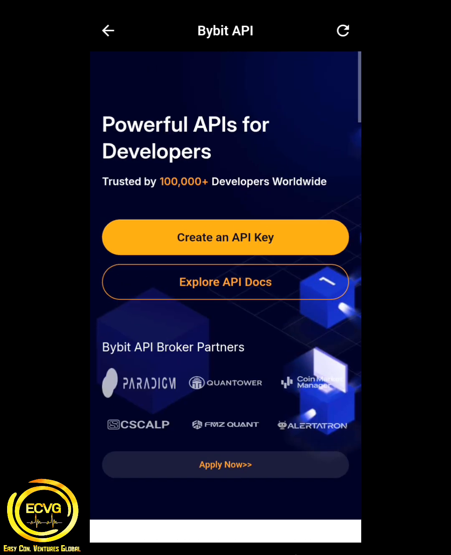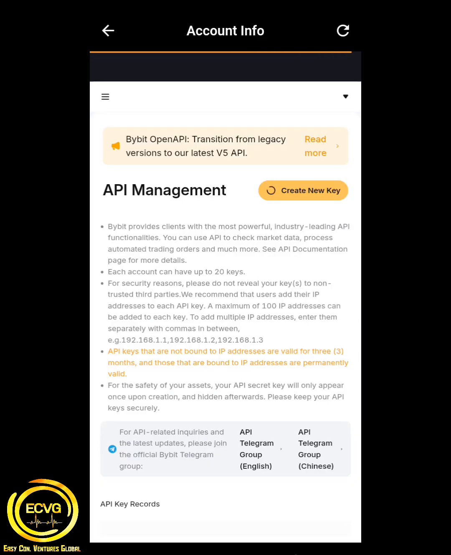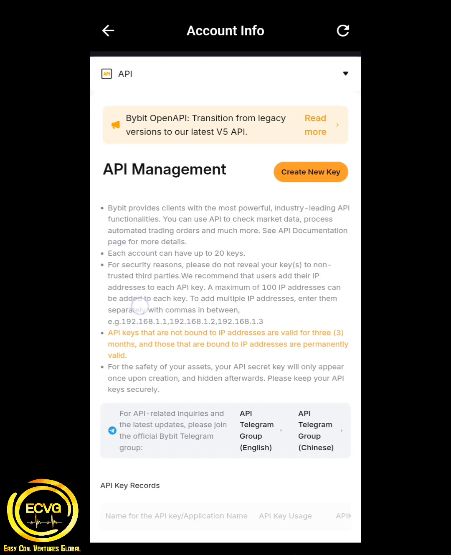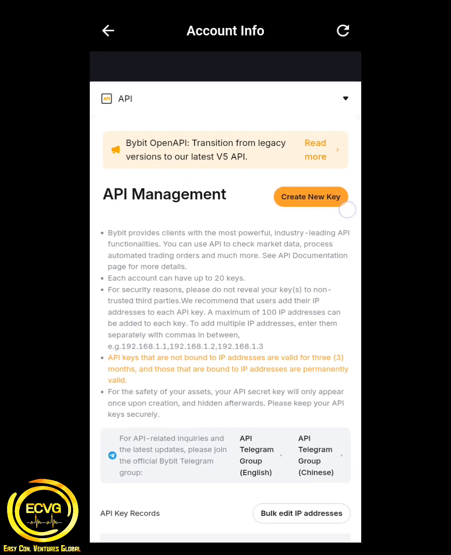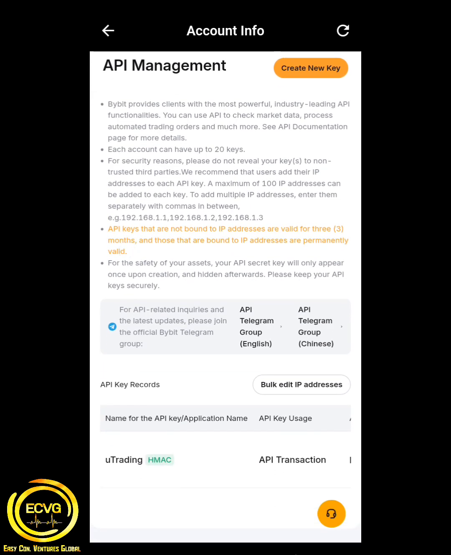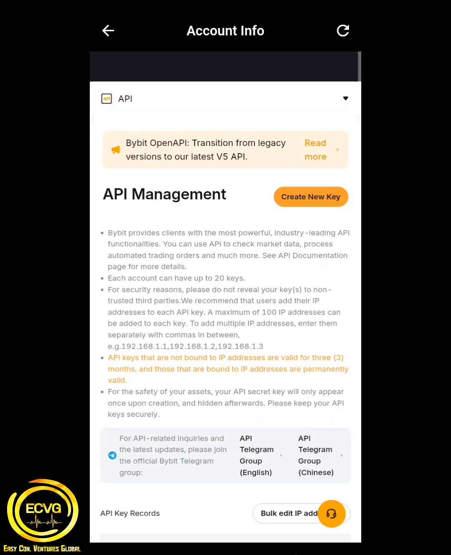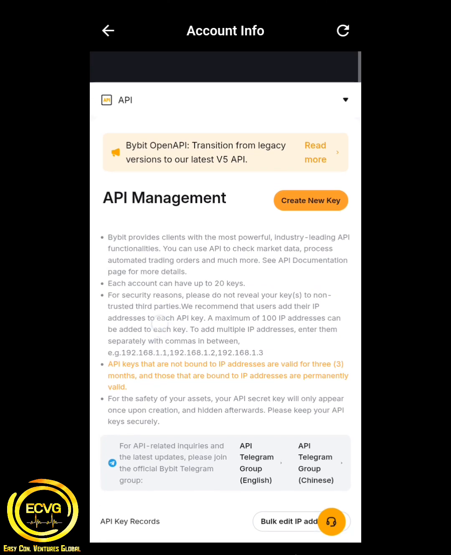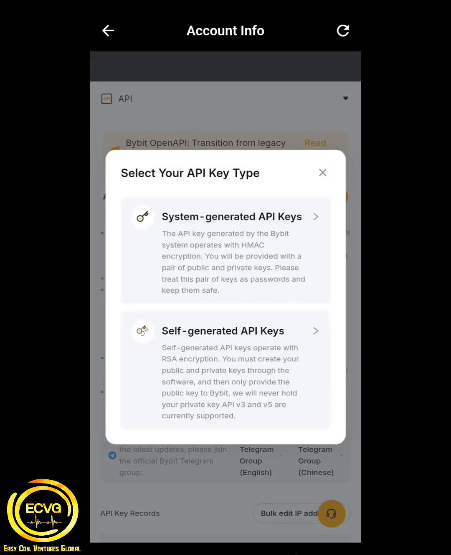So you see it has opened. Click on create API key. The first thing we are going to do now, click on this place, create new key. This was the previous key I created before, but now I'm going to create a new one for this MarisX trading strategy. Then create new key. Go with the first one, system generated API.